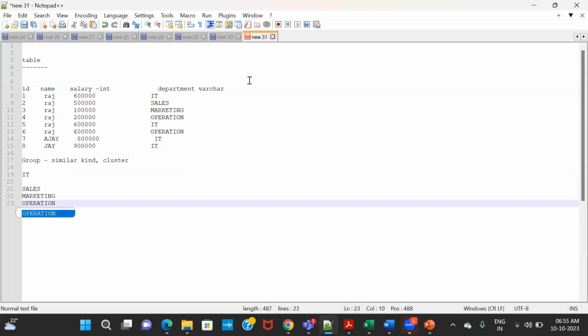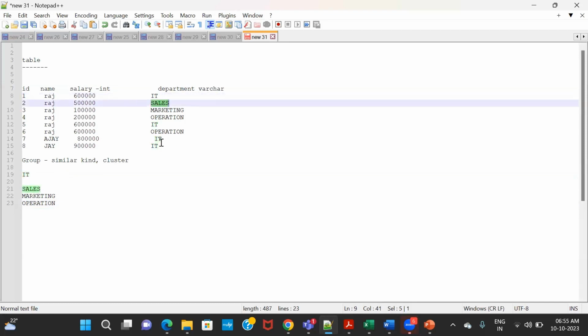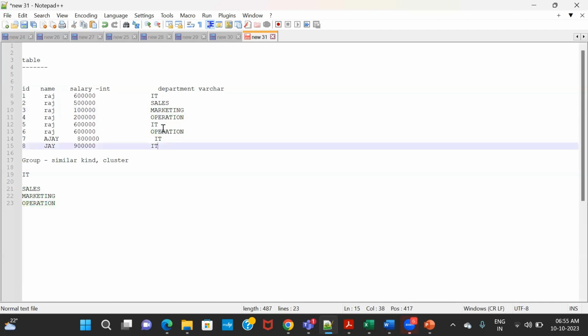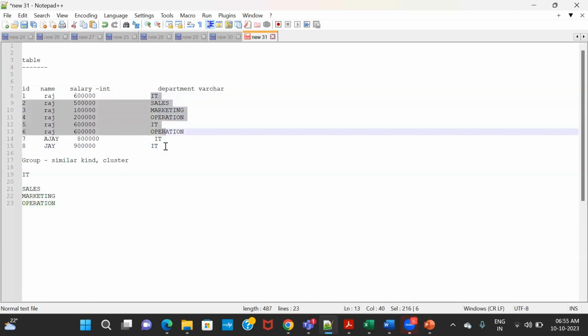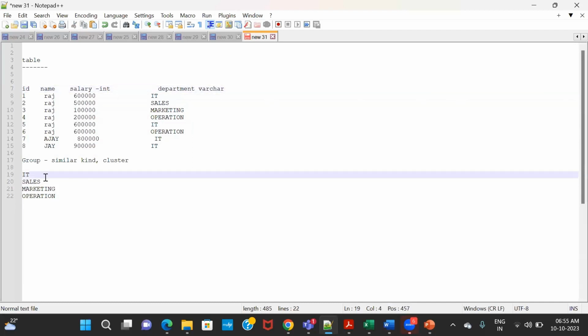So based on this data structure, how many groups are possible? IT, one group, sales, one group, marketing, one group, operation, one group. So this is the number of groups possible for this data set. If I create groups based on the department, then I will get 4 groups here. IT is one group, sales is one group, marketing is one group, and operation is one group, right?